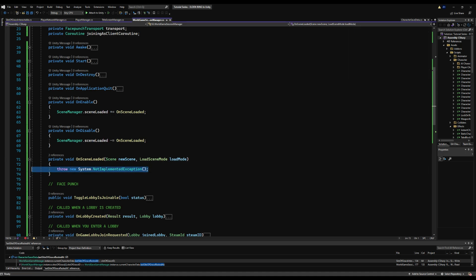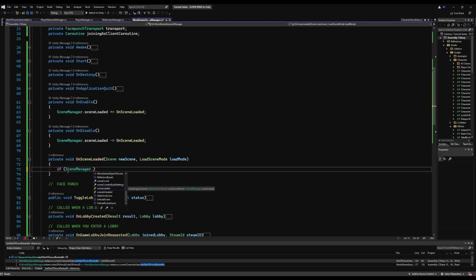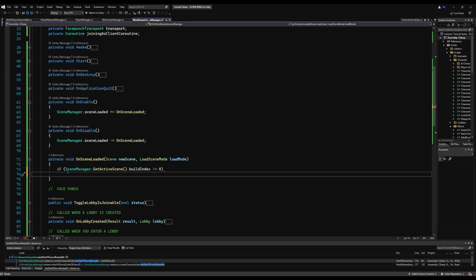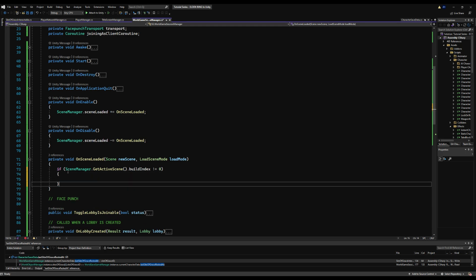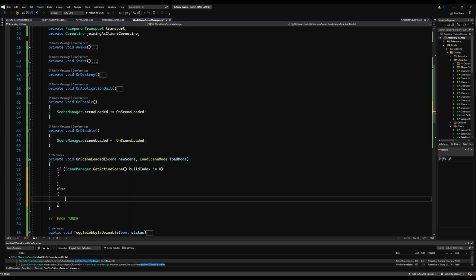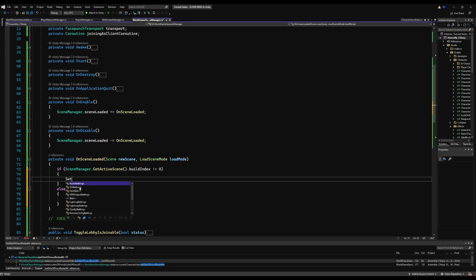Now all we have to do here is check for our UI scene. This is if you're setting up like me. Obviously you can check for whatever scene you want, but if I'm on the UI title screen, I don't want the lobby to be joinable, so I'm just going to say if the build index does not equal 0, because 0 is my title screen, then I know my lobby is joinable. Otherwise, it's going to be not joinable.